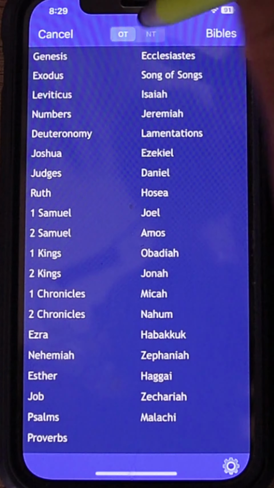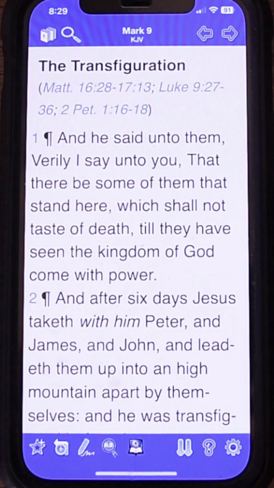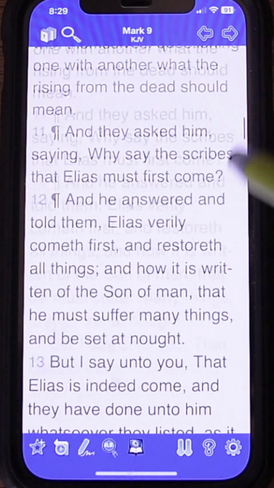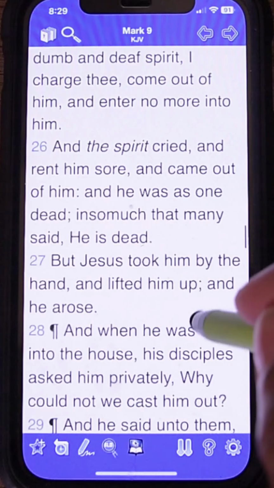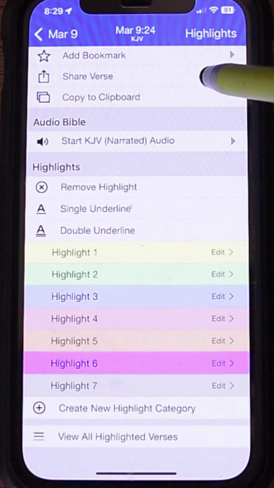There's also so many wonderful features. These are the books of the Bible. You have your Old Testament and New Testament. We can just click on there, Mark chapter 9, and then you will scroll down. That's one of the features. Like I said, you can just click on there and you can scroll down.